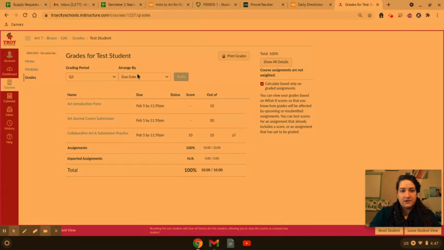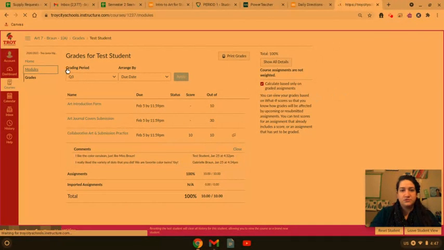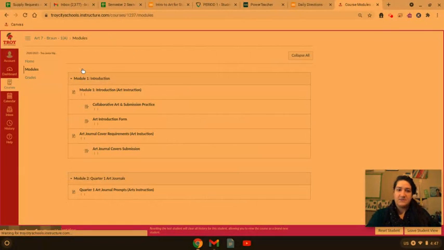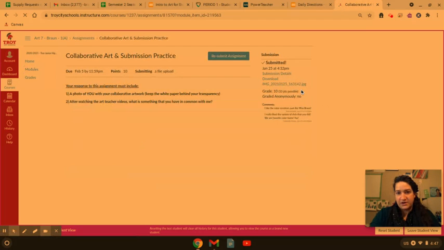And usually underneath here, we'll see where it says Collaborative Art. I can click on this little comment icon, and boom, comments are there. A lot of times, when I go back to modules and I go to the assignment that's housed in that module, there's usually recent feedback over here to the side too. So there's multiple ways that you can see comments, and we really appreciate when you guys see comments.